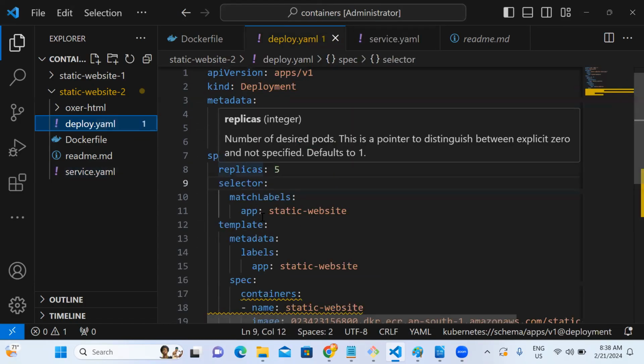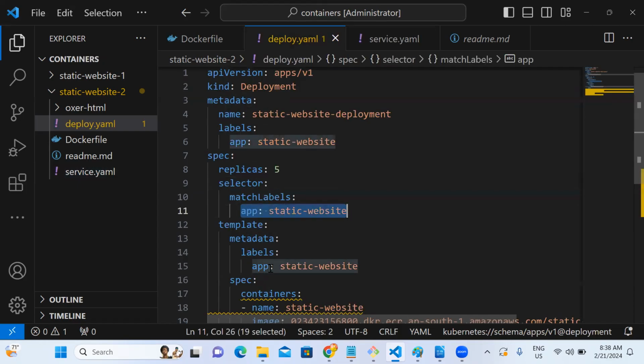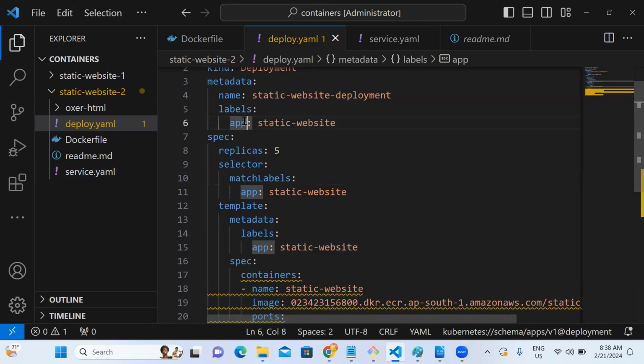Should match with labels. These names. Can I give another name instead of app? You can give test also like this. It's up to your name. No need to be app something. It's labels, it's up to your choice.